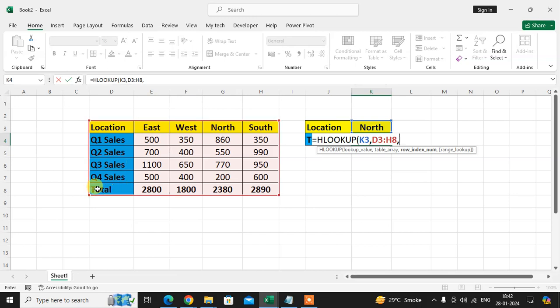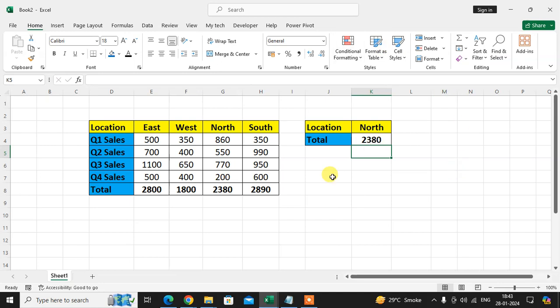Count the rows: 1, 2, 3, 4, 5, 6. That's 6 rows, so you enter 6 here as the row index number. Then comma 0, then close the bracket and just press enter. You can see here 2380, the North total sales. If you enter South here, you can see 2890, the South total sales.